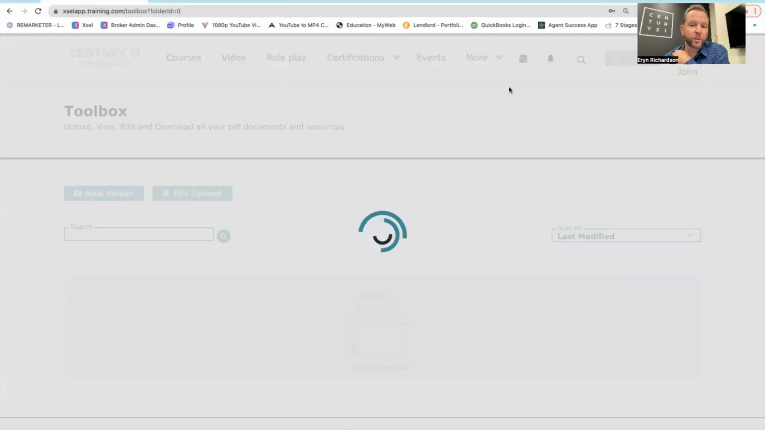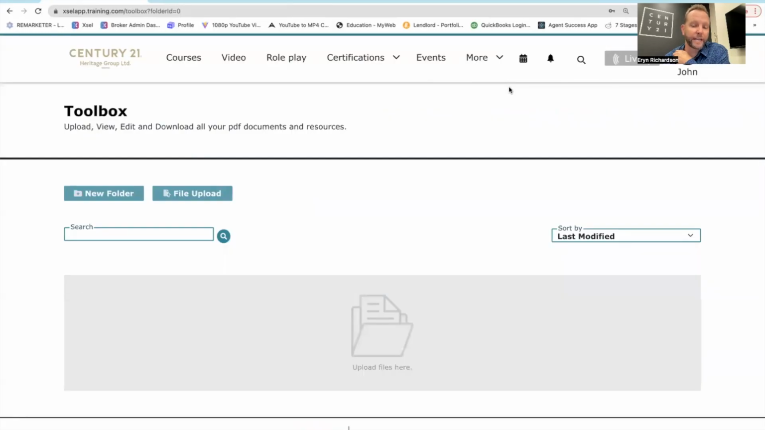There are more tools within the system. Your toolbox is where you're going to put some homework or upload any of your assignments or anything you want to keep from a training perspective. You can create folders and file uploads and then share them with your managers.